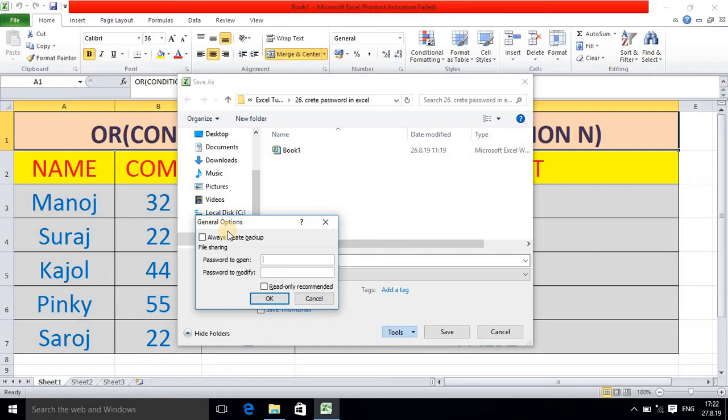In General Options, the first option is Create Backup. Right now we don't want to create a backup. And here, for the password to open the file, you have to set a password, whatever password you like, and you should remember it also. So whenever a user opens your file, this password will be asked.